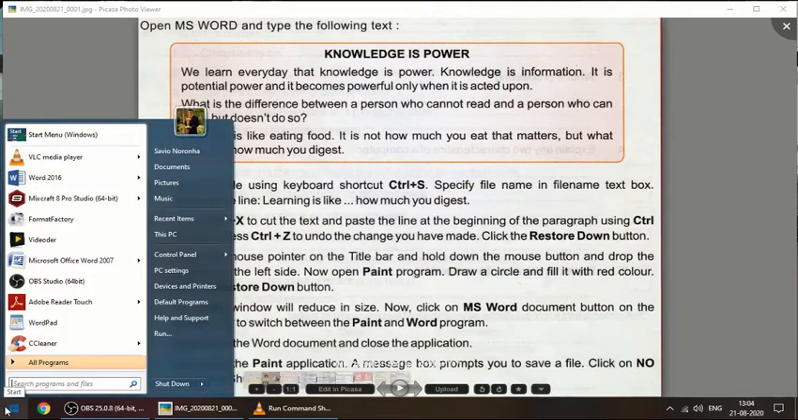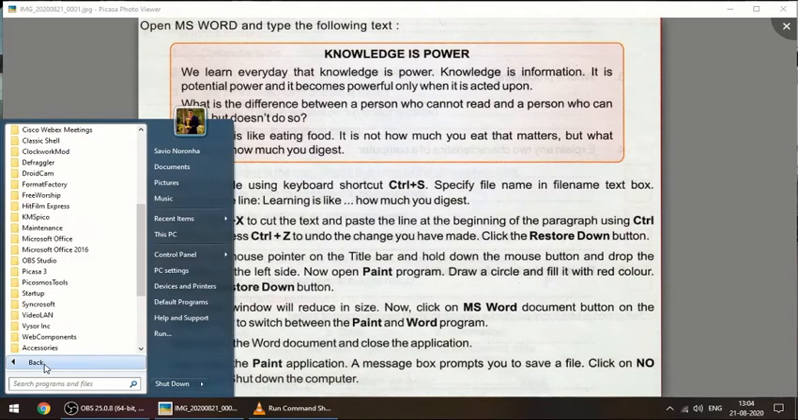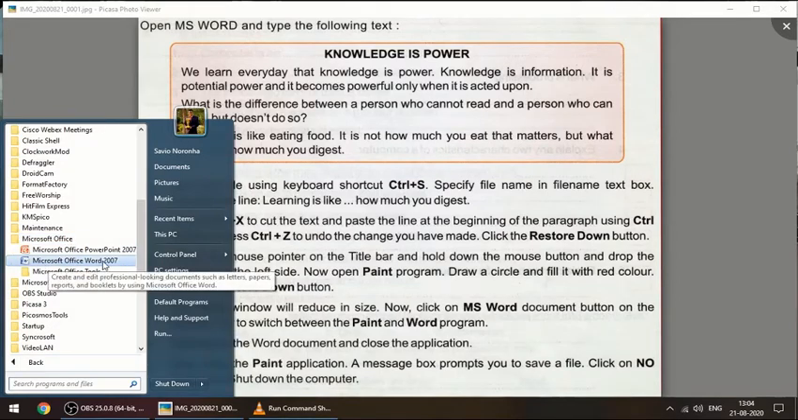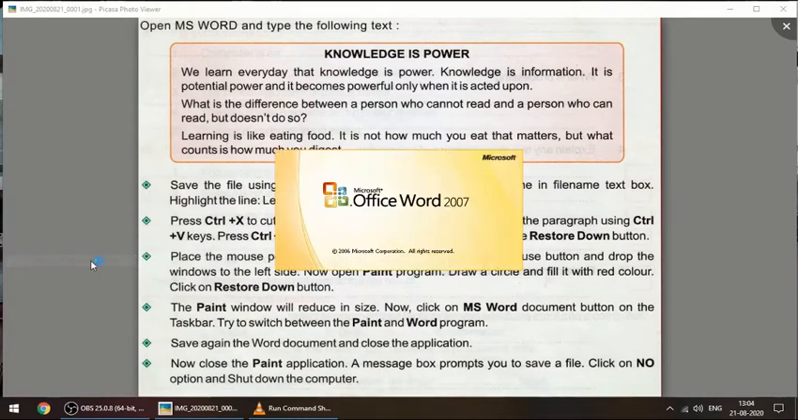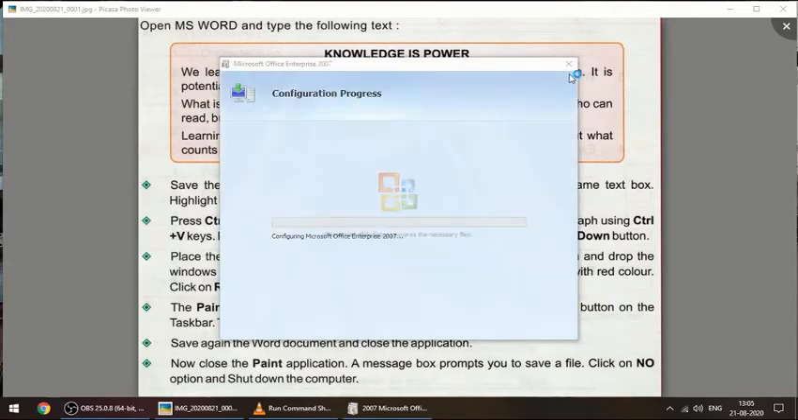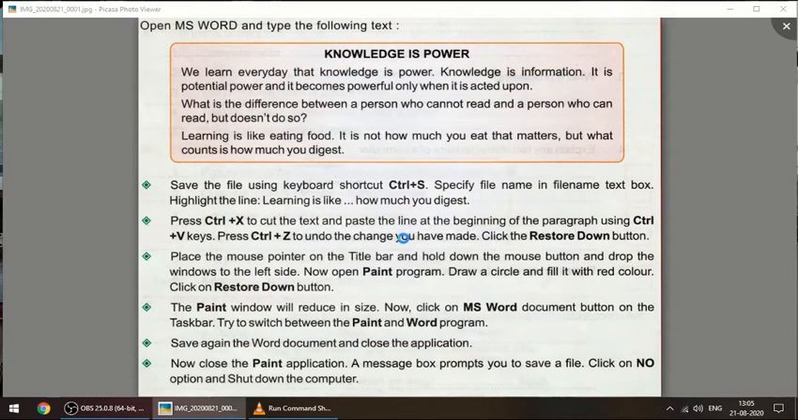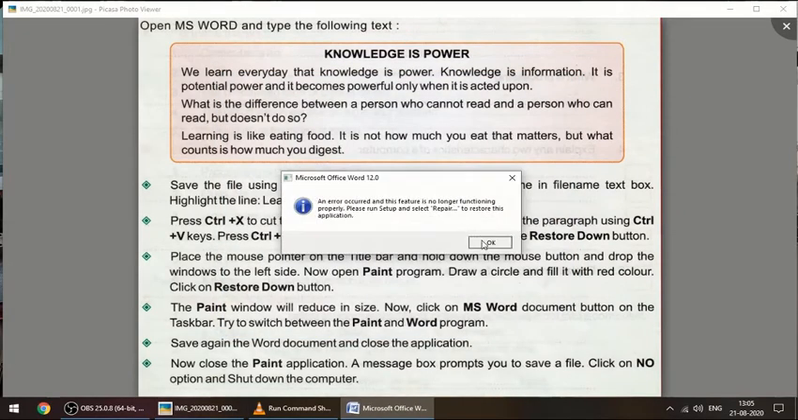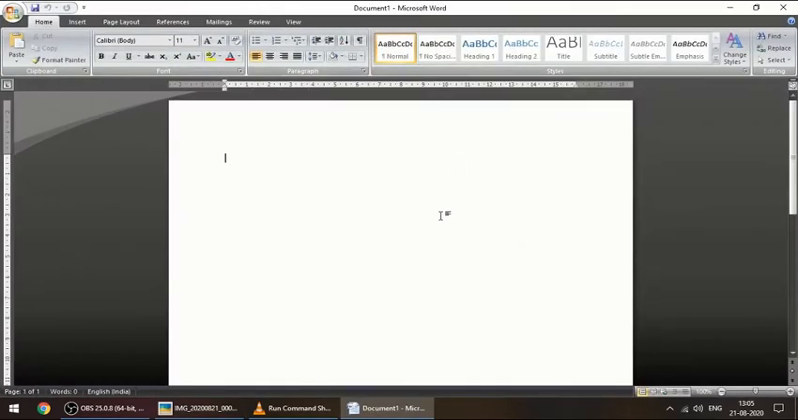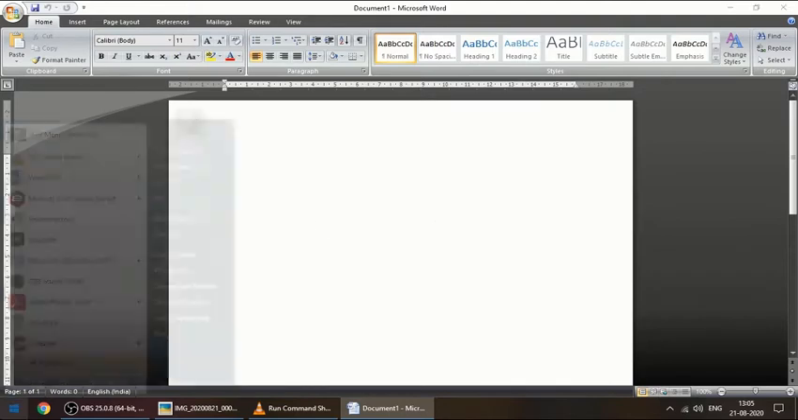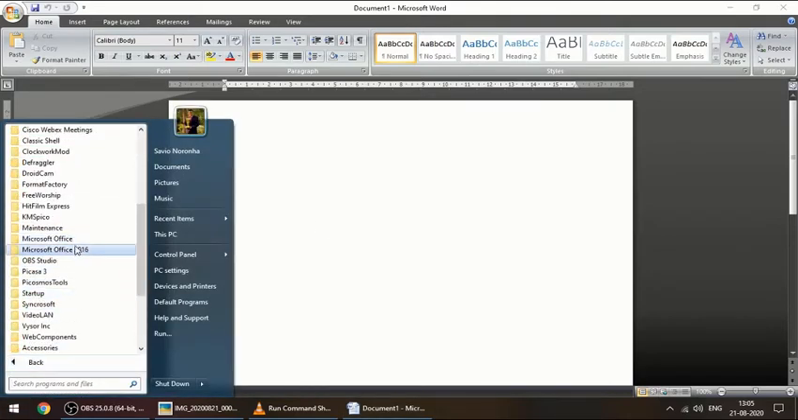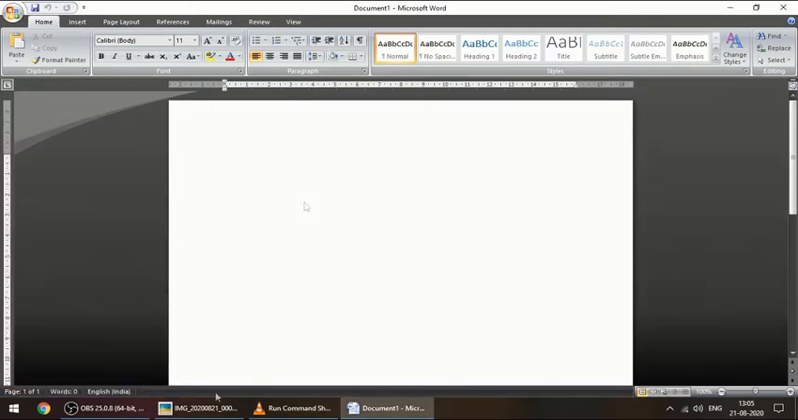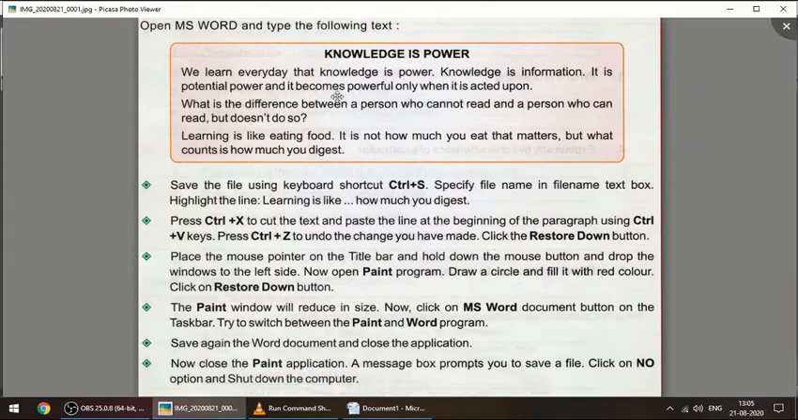Another way to open is go to Start, All Programs, Microsoft Office Word 2007. Okay, whatever happened on the screen right now won't happen with you. It is happening with me because you can see over here I am having two Microsoft Office, okay? Now we will move on with our typing work.